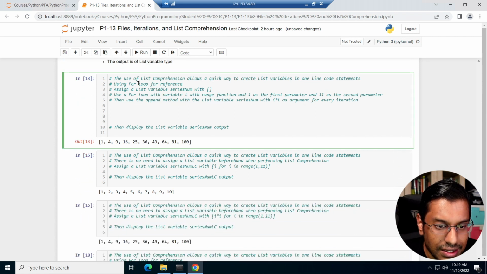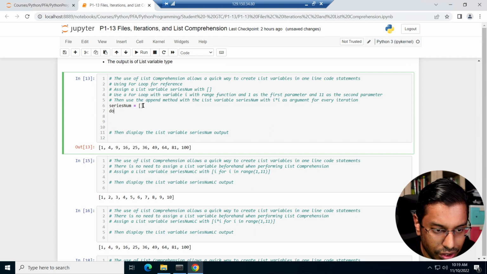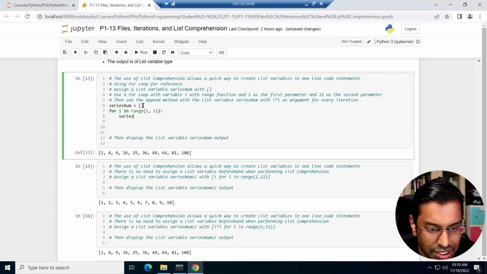So here the use of list comprehension allows for a quick way to create list variables in one-line code statements. So using for loop for a reference, let's see how we can do that. Assign a list variable series num. So series num is going to be just a blank empty list. Okay, we're going to do for I in range 1 to 11, and I'm going to do series num dot append I times I, right?